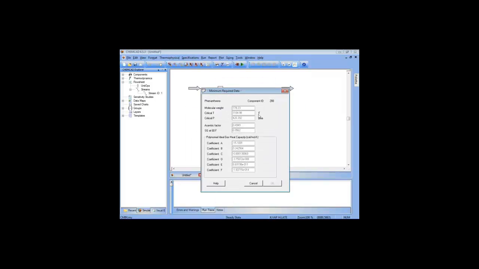If we look at the minimum required data, as the name implies, this is the minimum data that you need to use a chemical in a simulation. That's if you want to use the chemical as a vapor liquid. From this information and the boiling point, we can predict many properties. We can correlate many properties.